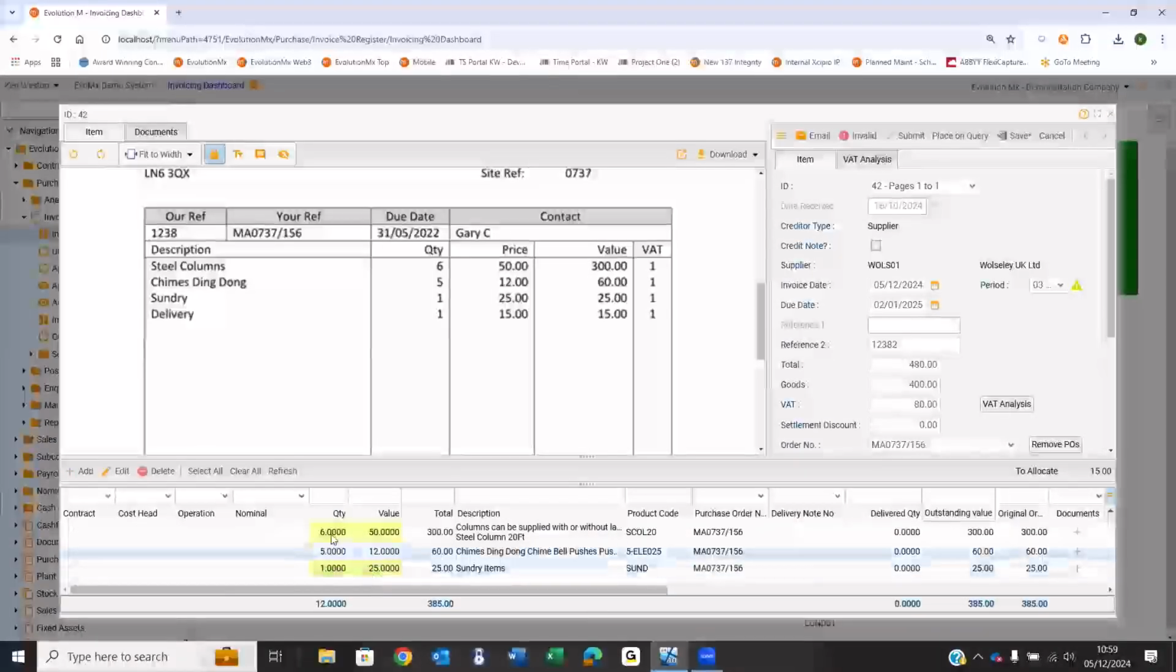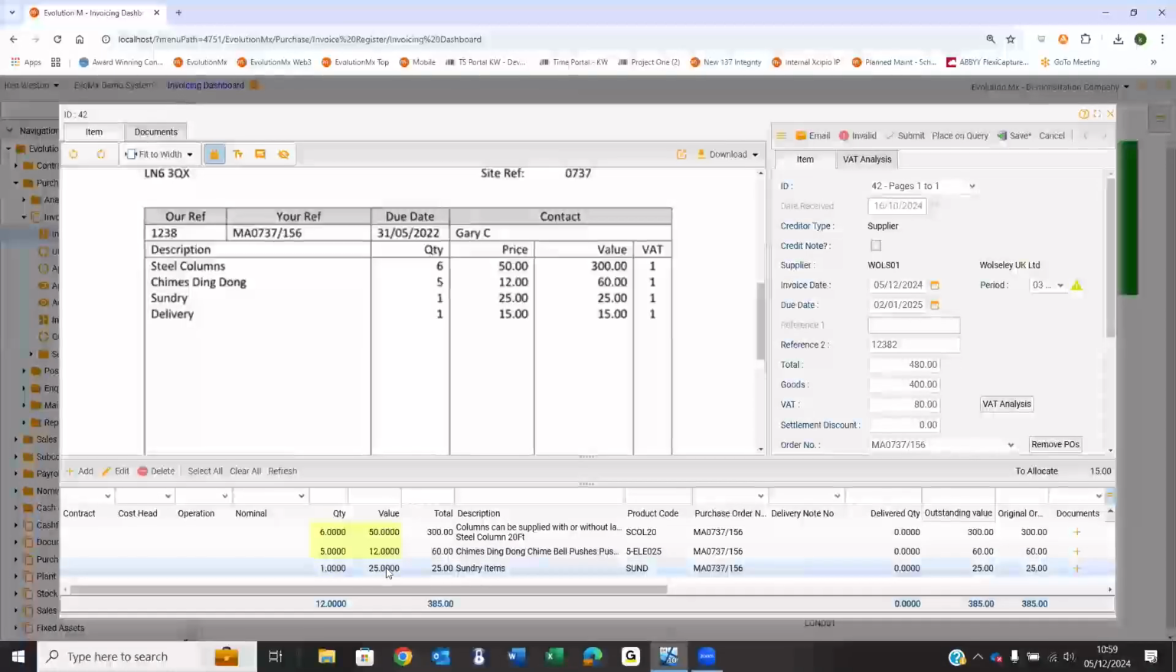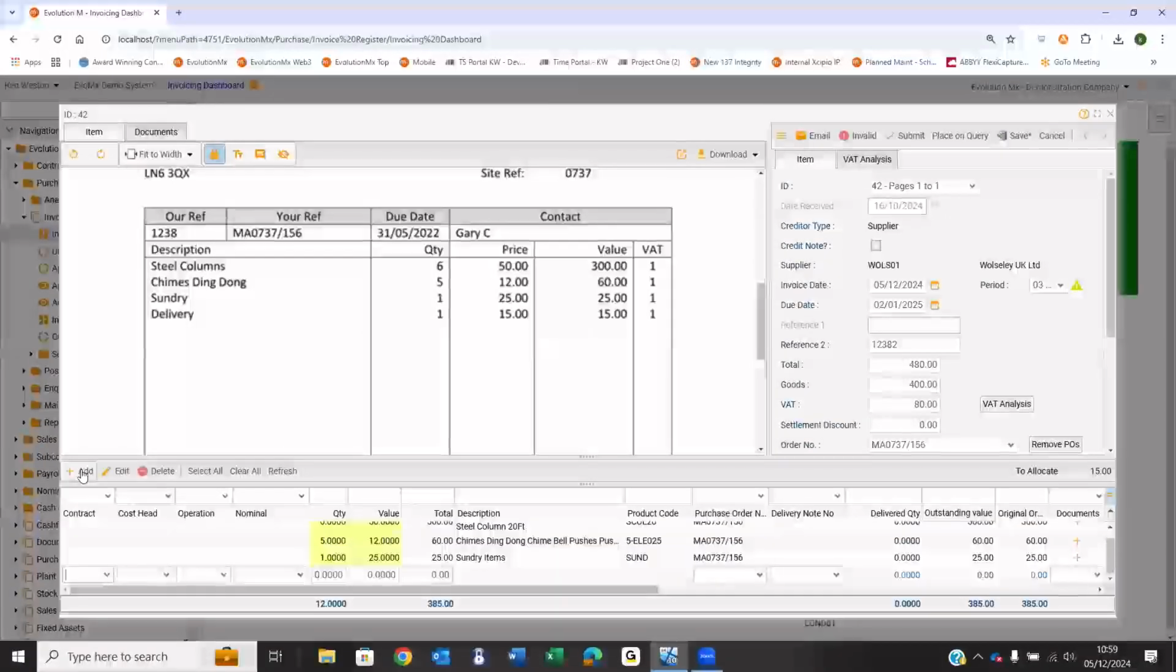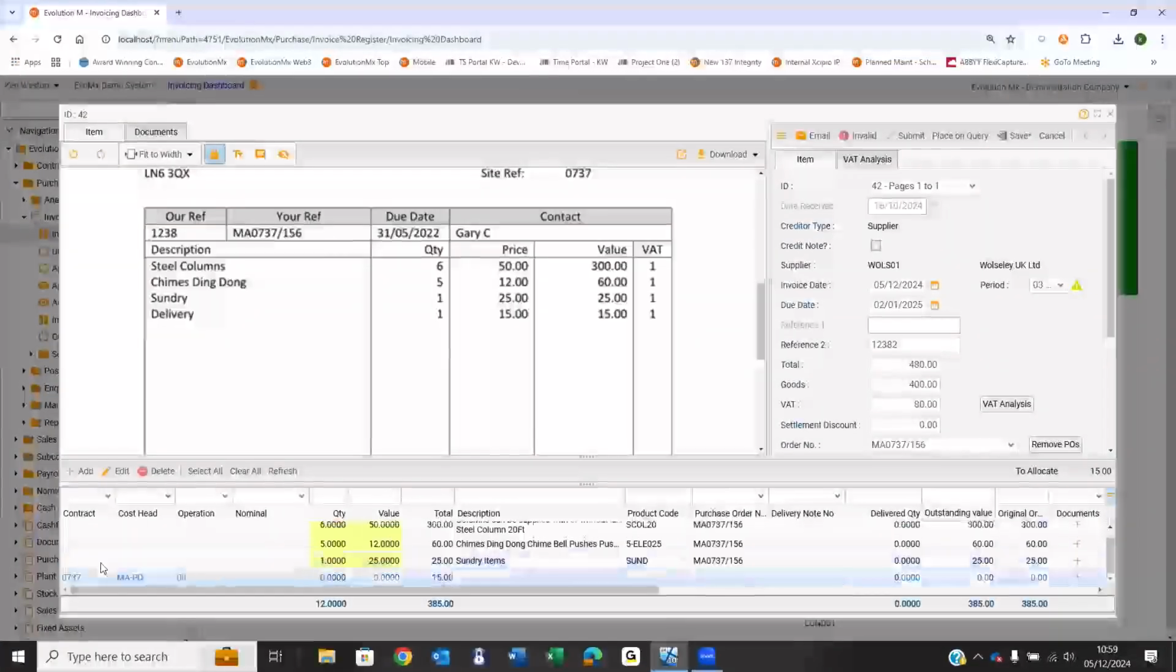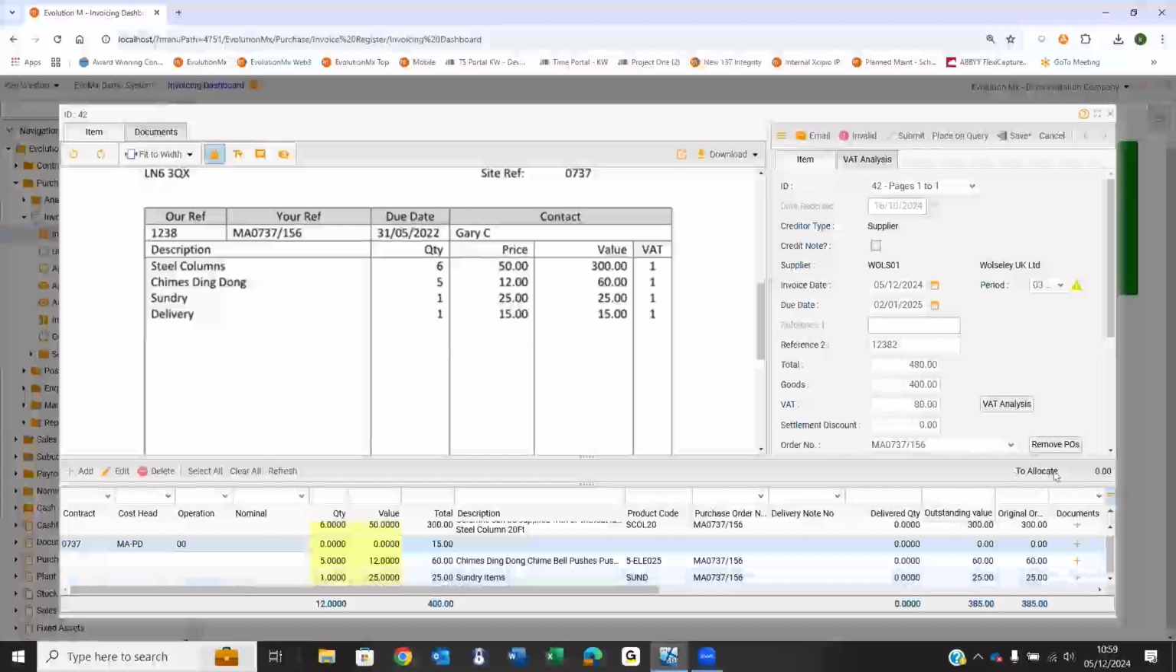But it might be that the quantities or prices differed on the invoice to what was being presented on the order. So we have the ability to change anything at the bottom or to add a line to say we're going to put on that line as a direct cost against the contract for the remaining 15 quid. That takes me out to allocate back to 0.